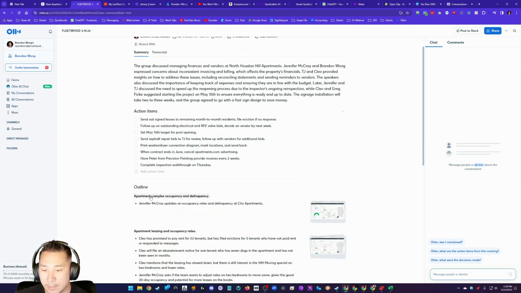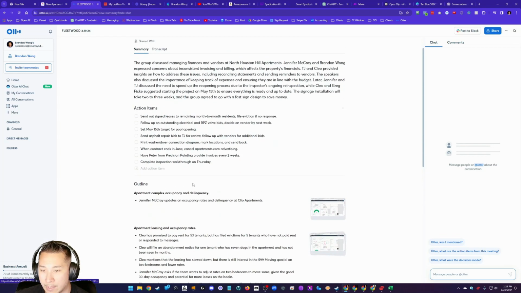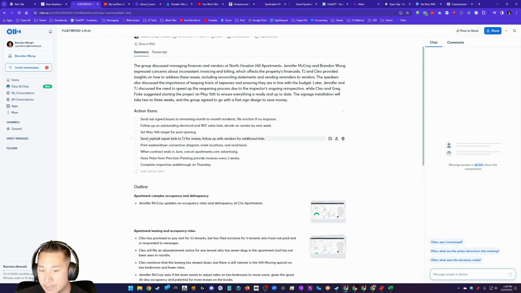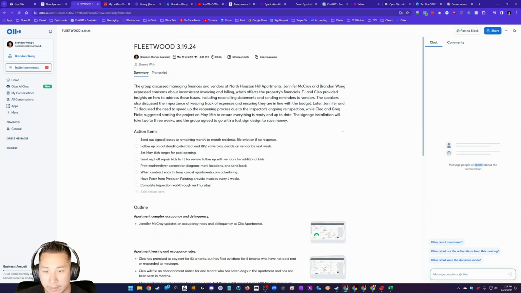It will give you a summary outline of what the meeting was about, and then give you specific action items that were given during the meeting. And then you can share that out with everybody who had attended that meeting. So it's very handy. It's almost like having your own little assistant with you, taking notes, creating follow-up action items, and all that fun stuff.